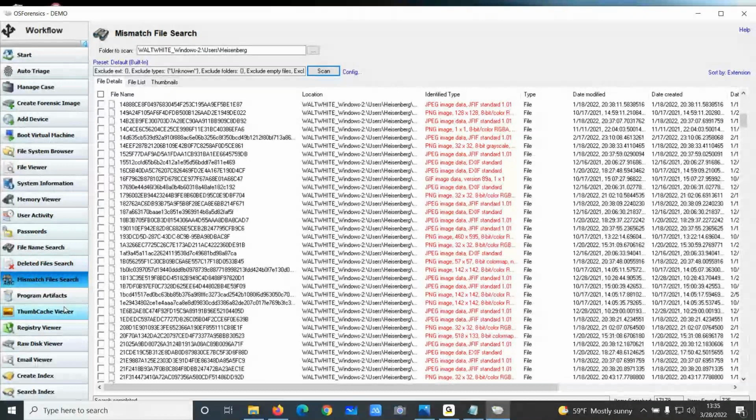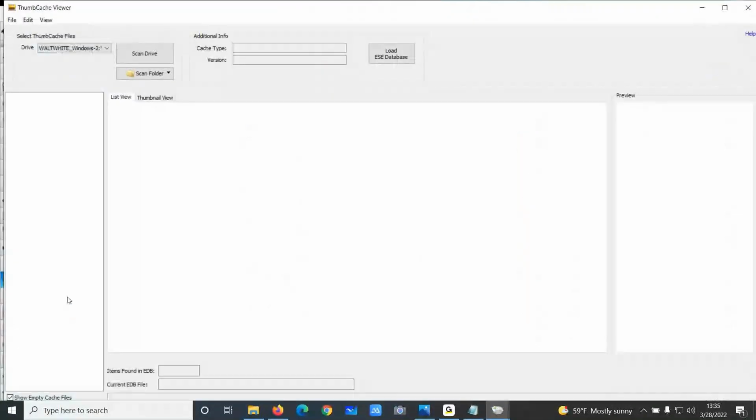Lots of built-in features, especially for Windows-based stuff. For example, the thumb cache viewer. If you're not familiar, these are thumbnail files that are created by the operating system based on what you're doing. I'm going to tell it to go ahead and scan the drive and see what it can find.